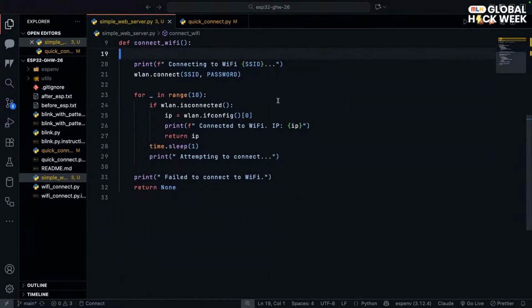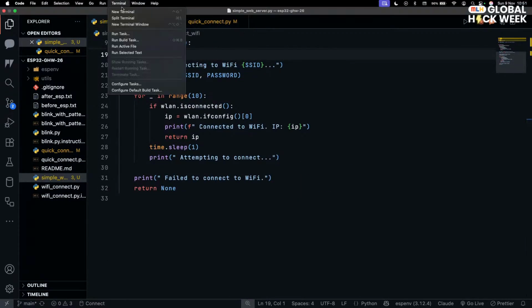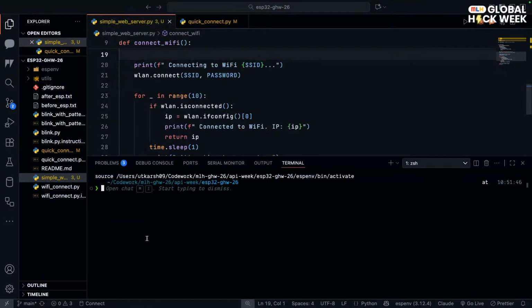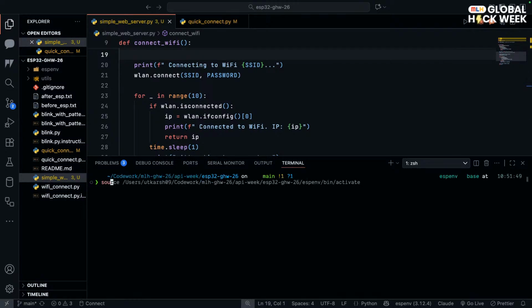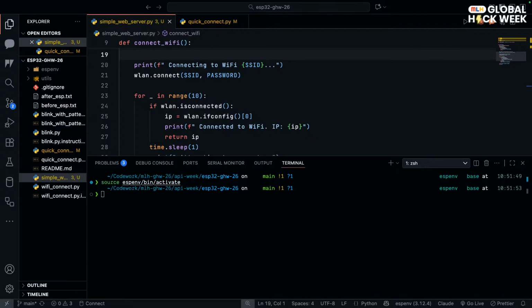What else? Nothing from here. Let me try and push this multiple times. From yesterday, if you have not activated the environment, then make sure you do. So here's the ESP-ENV that we had created yesterday, a virtual environment to ensure that we don't have any conflicts with our global environment. So do activate it before you do anything.